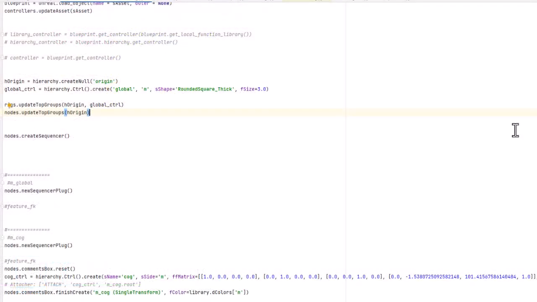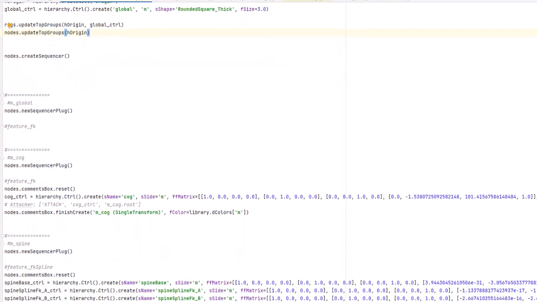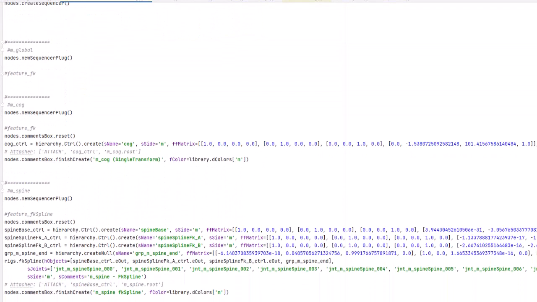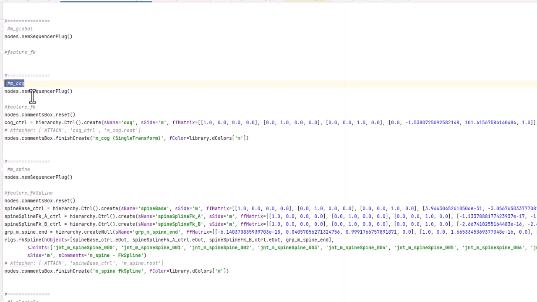And now let's look at the Python code that generated the control rig. You don't actually have to adjust it, but if you want to, you can. And the code is pretty readable. Here, for example, I have the simple center of gravity control. I'm putting that into a new sequencer plug.